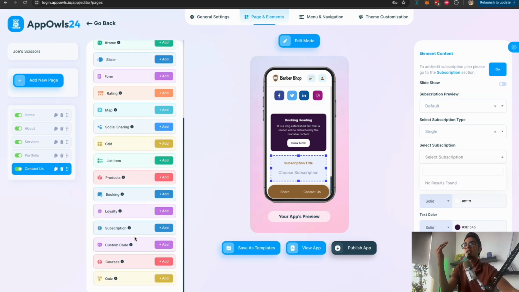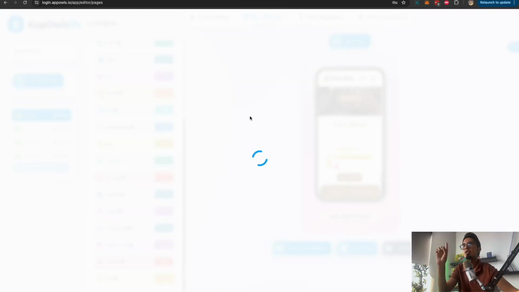And you can do a lot of these interesting things. You can even add custom codes, you can add courses, you can add a quiz if you want to do lead generation, and you can create an app like this. And of course, you can customize all these pages the way you like. Now, let's go back to homepage.